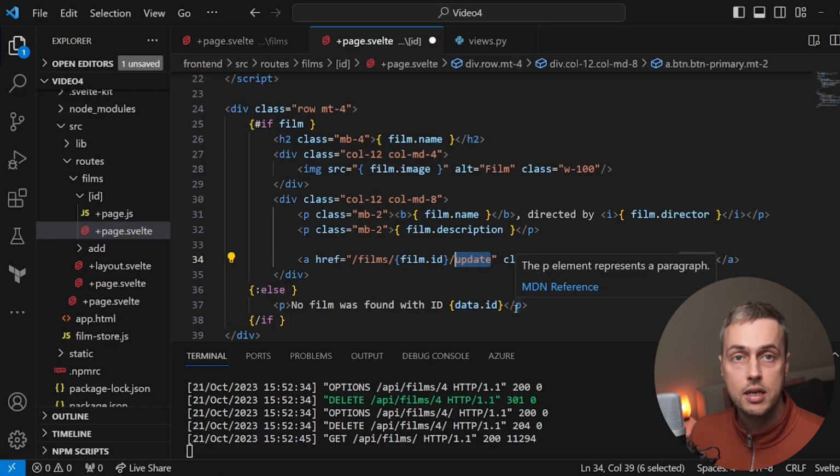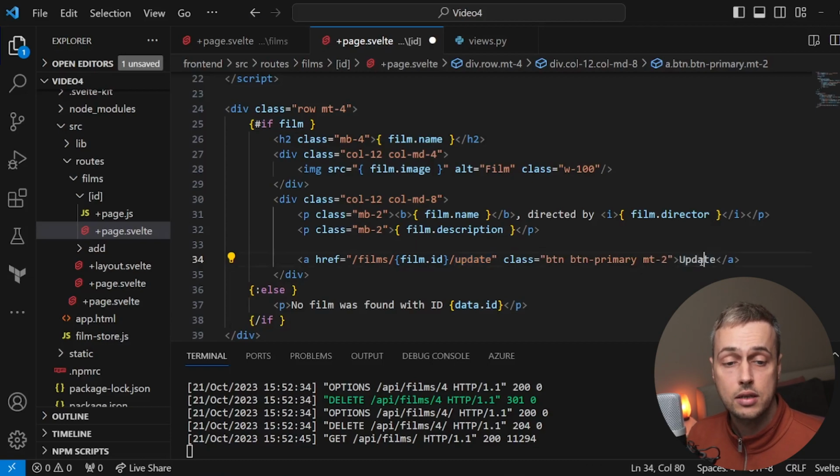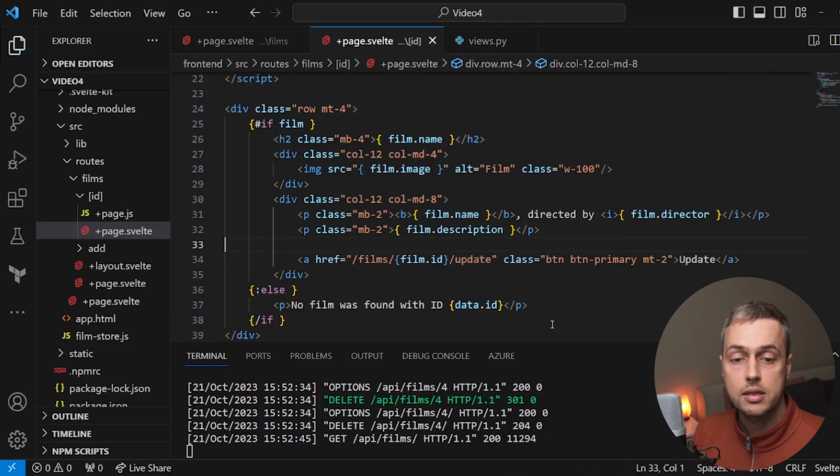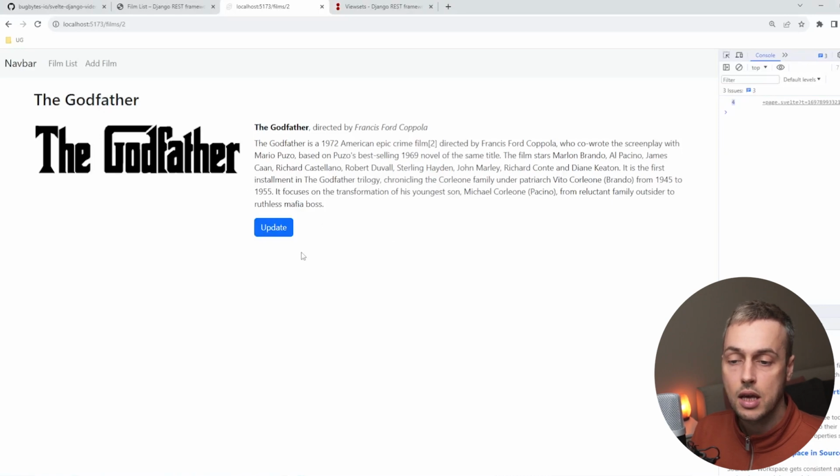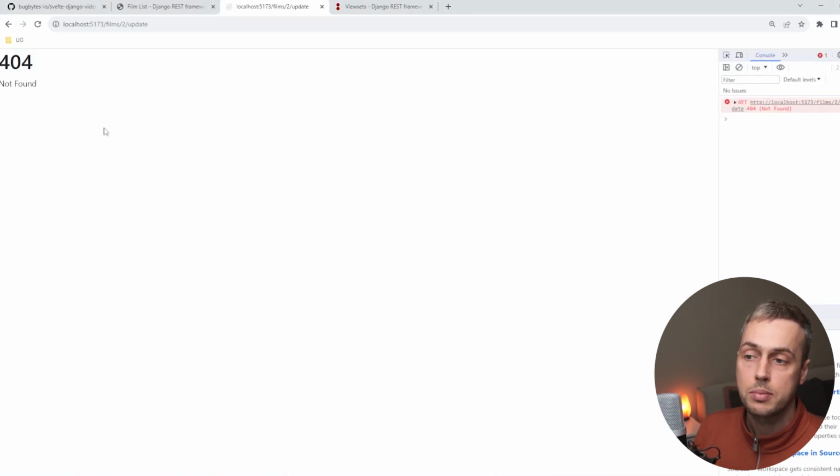So what we're going to do is define a Svelte component for the update route, and that's because we need to provide a form that allows the user to actually send the updated details to the server. So we're going to do that in a dedicated component here, and that anchor tag just has the text of update, and again we're adding some button classes from Bootstrap. So let's save this component, and I'm going to go back to this page. You can see the update button. When we click that, we want to be taken to an update page. That doesn't exist at the moment. We're getting a 404 not found.